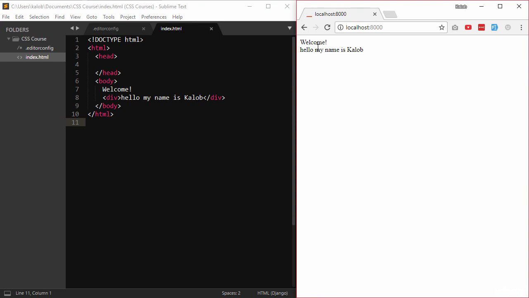So that is a quick introduction into what CSS is and how it's used. We are going to get into it, obviously, a lot more. We're going to create a lot of different styles, and we're going to learn everything that has to do with CSS.